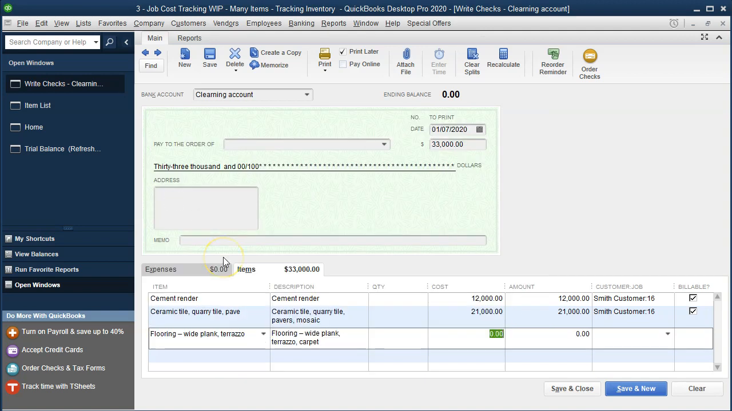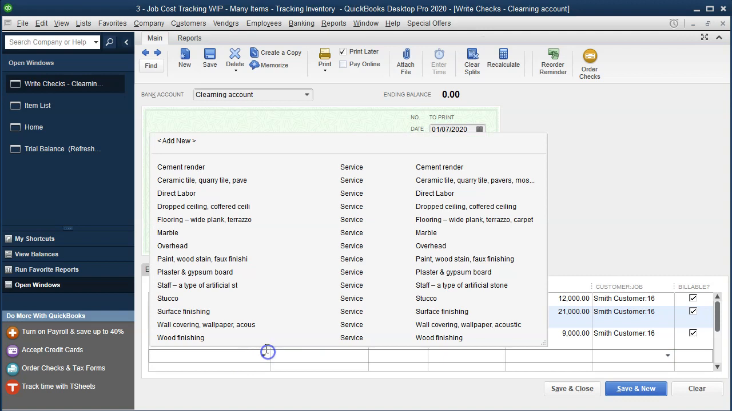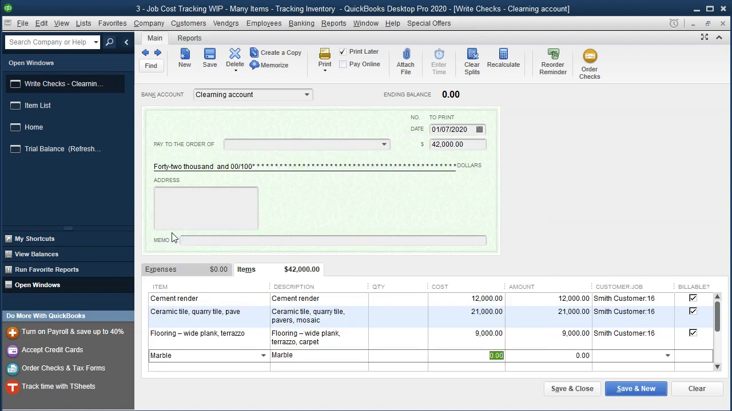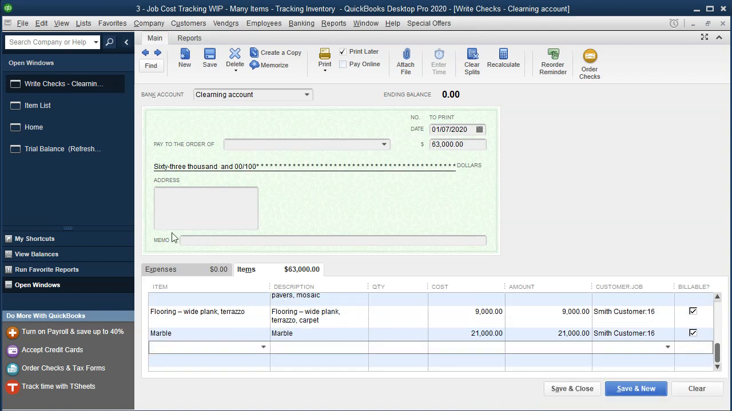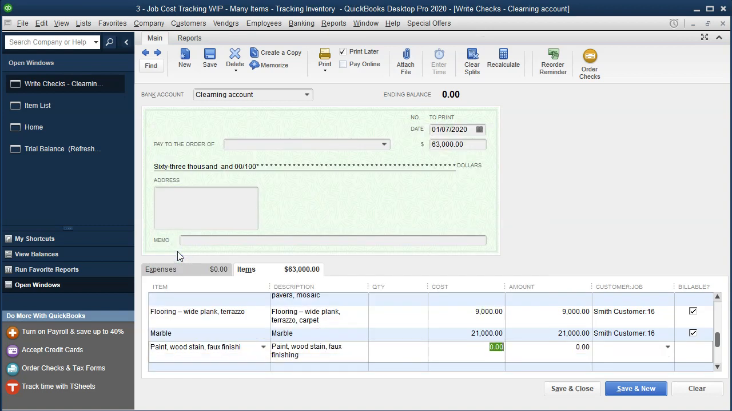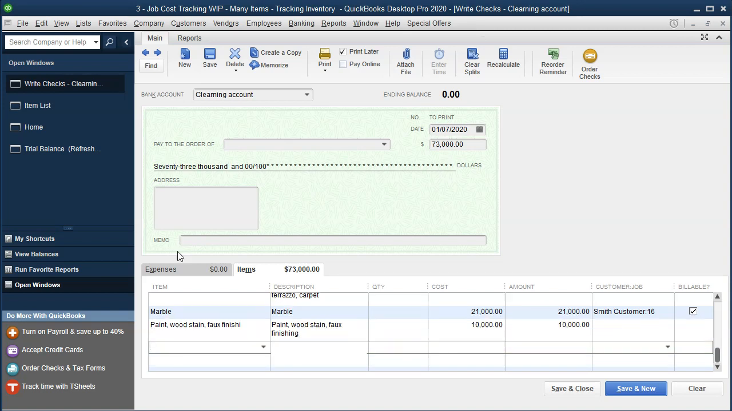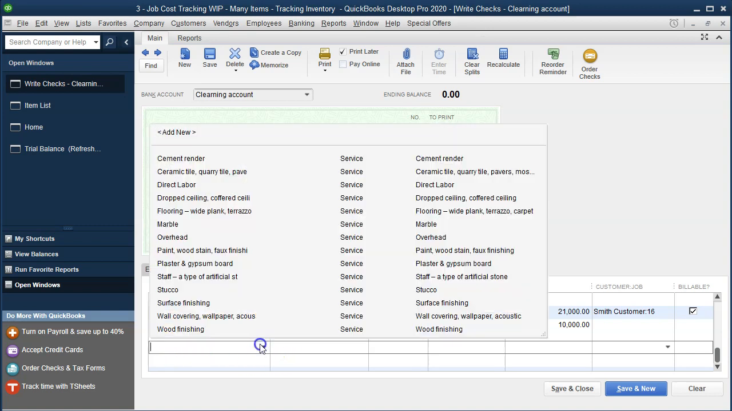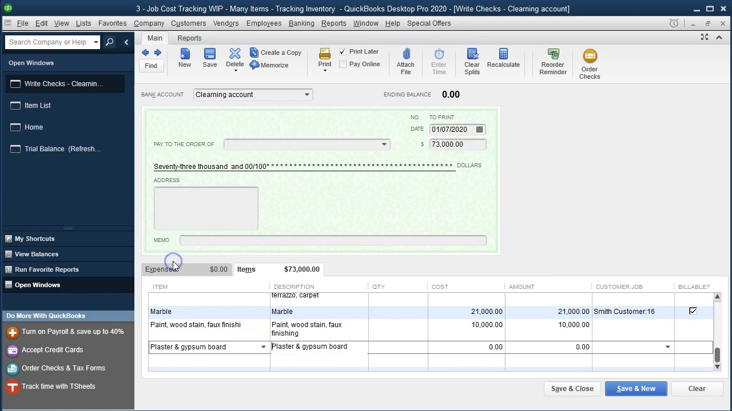I'm going to select the flooring. We're going to say this one was, let's say, 9,000. And that's job number 16. And then the next item we're going to select is going to be this one. We're going to say that that's going to be 21,000, job number 16. Then the next item we're going to say is the paint. We'll give that 10,000. And then we need the, let's say, plastering. And that's going to be 8,000, job number 16.